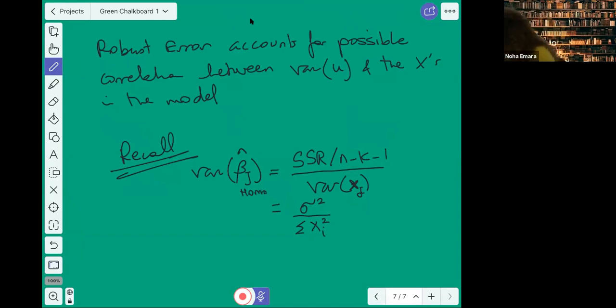Okay, so the homoscedastic variance here does not account for any possible correlation. What you see in the numerator is just a certain number, which is called sigma square. If you actually compute this, it's going to be just a number, right? Sum of the square residuals over n minus k minus 1, over the variance of xj, divided by 2. They're just going to be a number that is constant, okay?